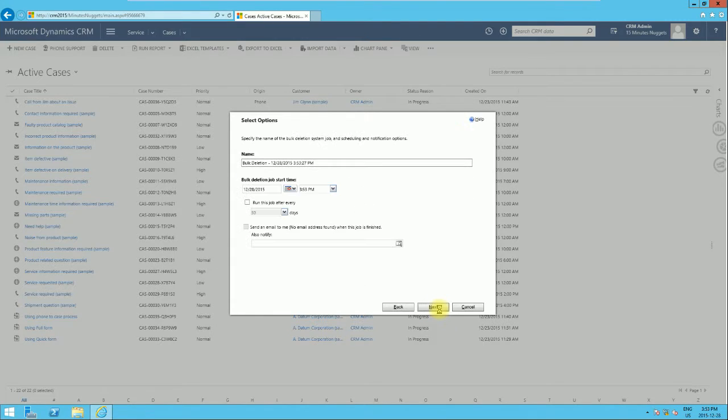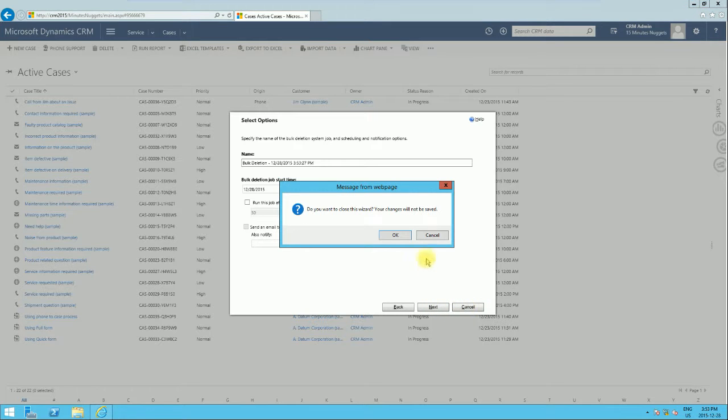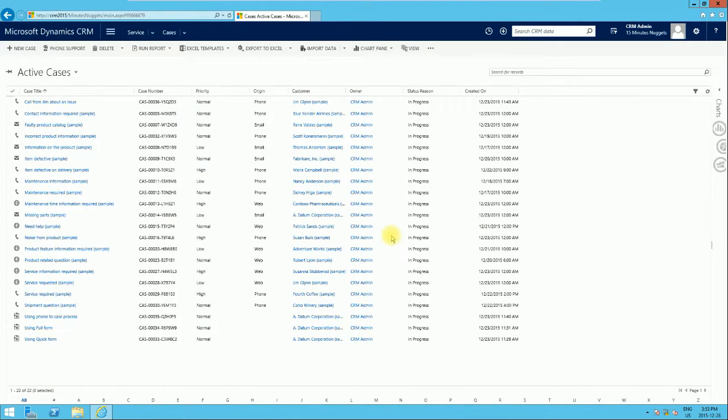And once I click on next, you see it automatically generates the name for the job, and the time it's going to start. You can set the time in the later future. So maybe you want to run the job later on, you can do that. You can also set how frequently it's going to be run, maybe every 30 days. Once you set this up, it will set up a job. I'm not going to do this. So it will set up an asynchronous job that is going to delete the cases in bulk.